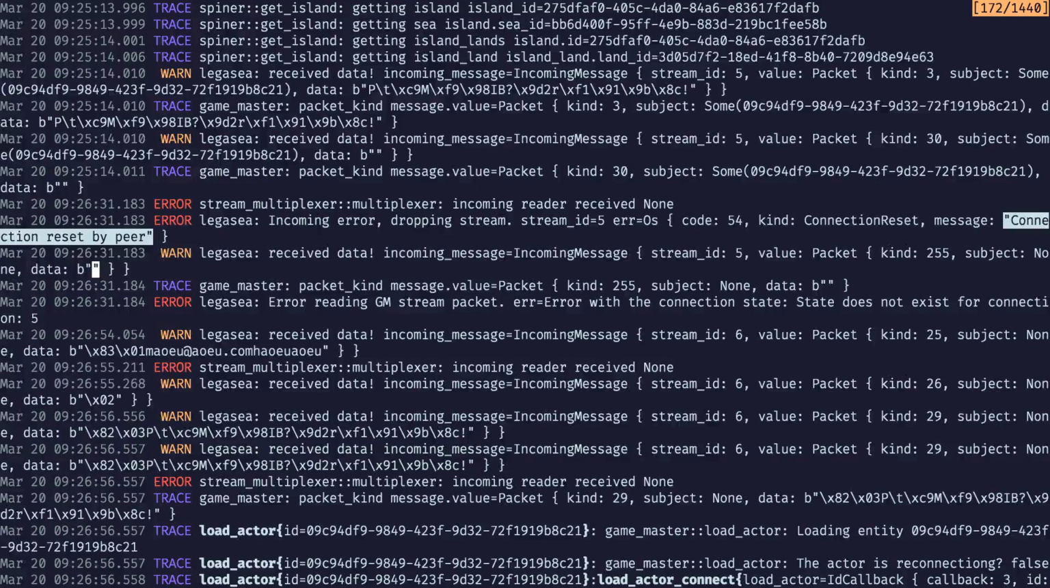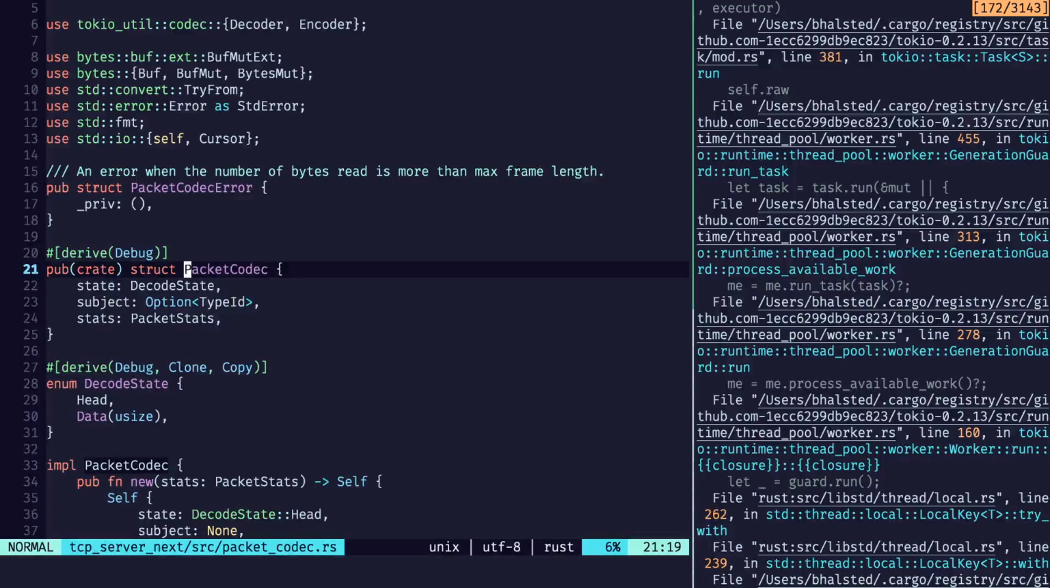It looks like it's one of the dependent libraries that I use, which happens to be a dependent library that I wrote. So I'm going to fix that in the library so that it still produces a disconnect message. Just trying to figure out where that happens. So I'm working back from where the error originates, and that's in packet codec.